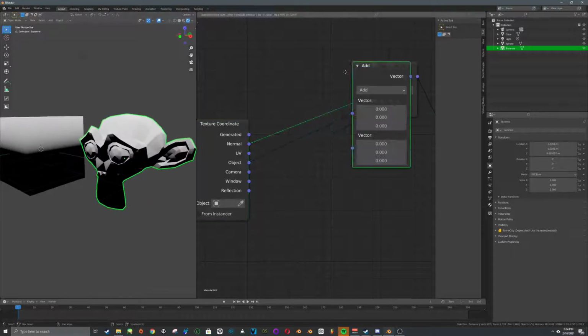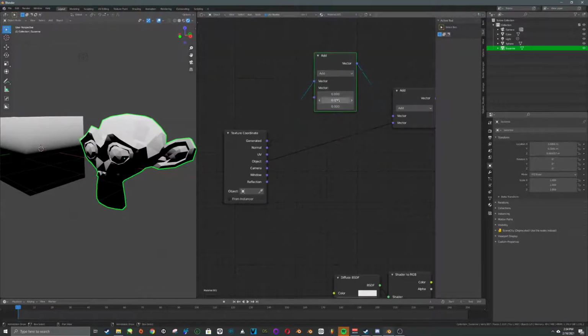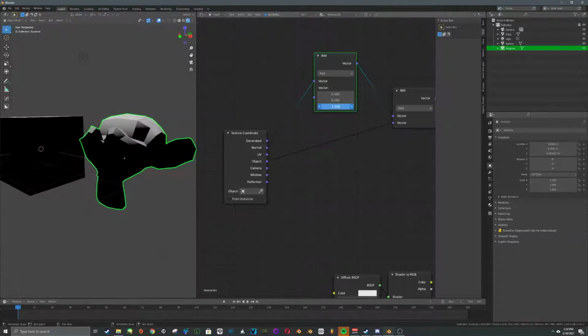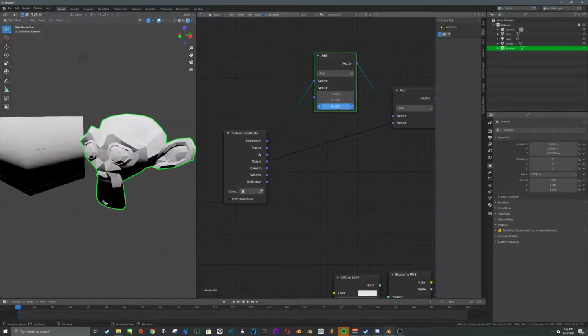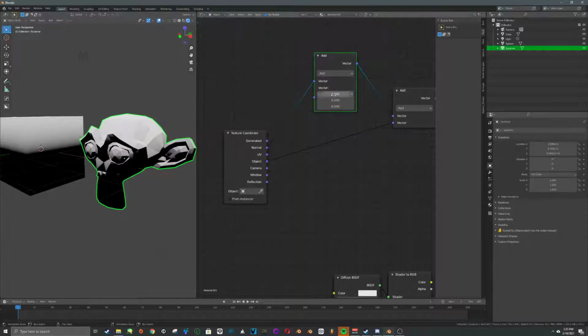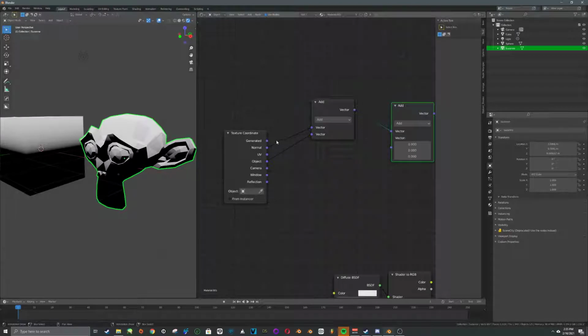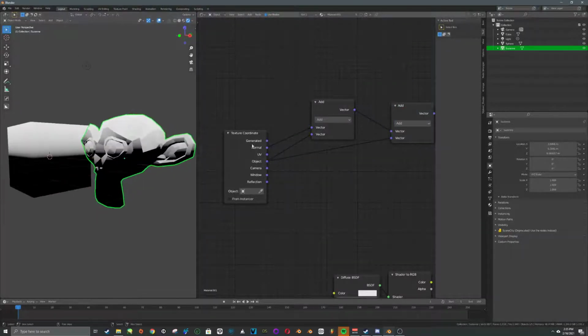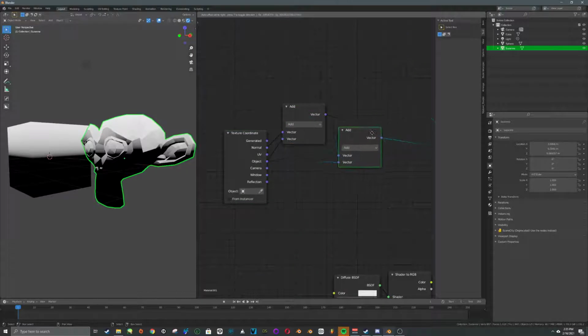So what can we do? We could probably add another vector. And let's see. Let's see here. We can do this and add an object again. And that looks like it normalized it. Yeah, it did. Yes. Okay. So this is kind of funky.